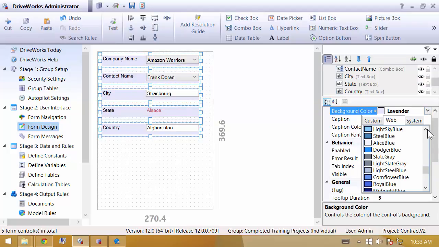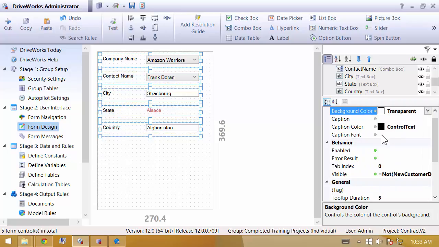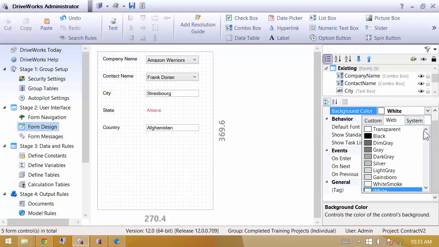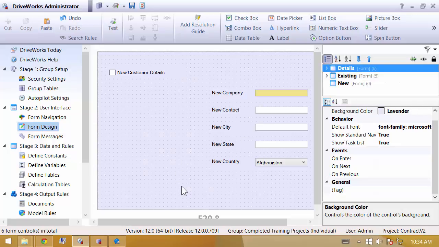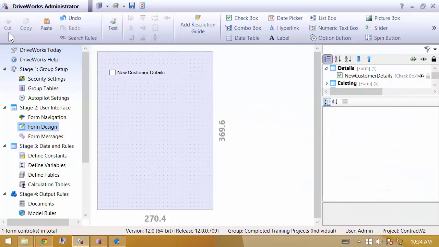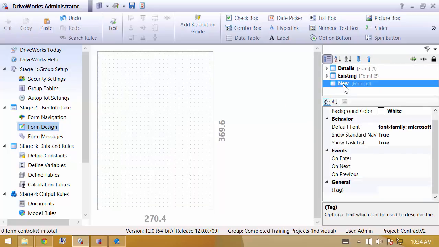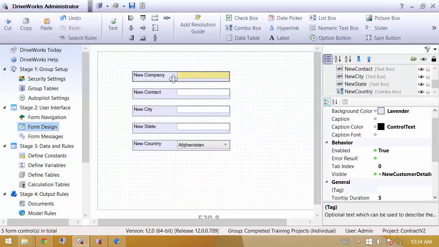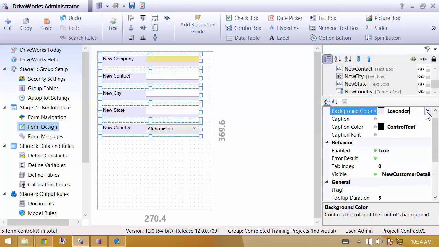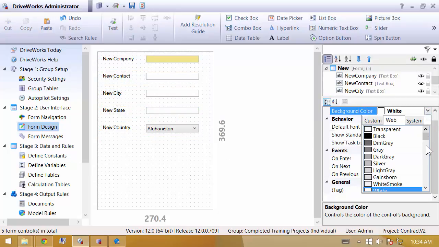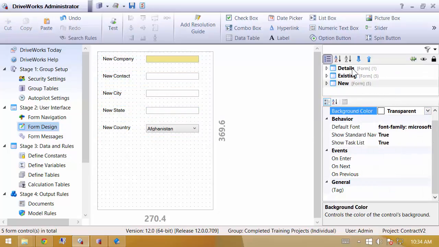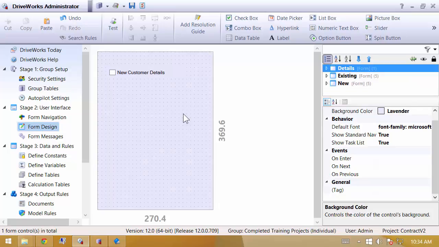I'm going to change some formatting just to make things look better by setting the background of the subsequent forms and the background of the controls to be transparent. We'll see that again here. Cut all of the new controls, paste them onto the new customer form. Change the background color for those controls. Change the background color for that form. Now I have no buttons here. So let's create some buttons.